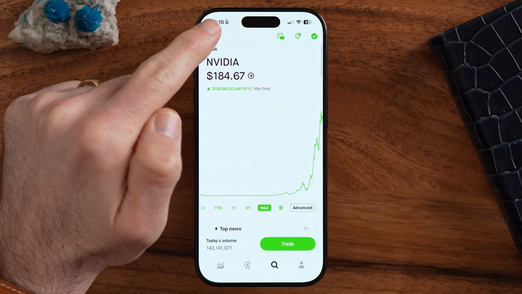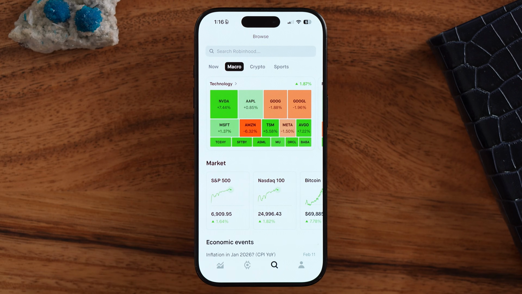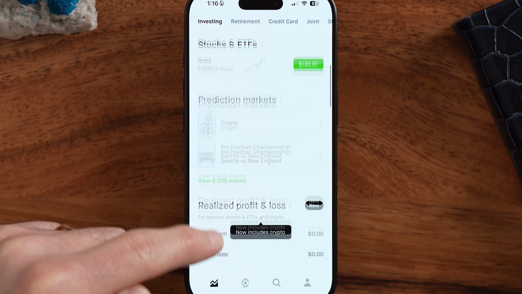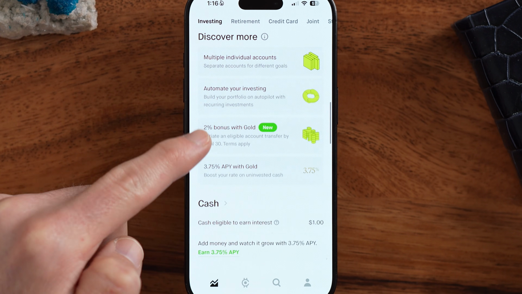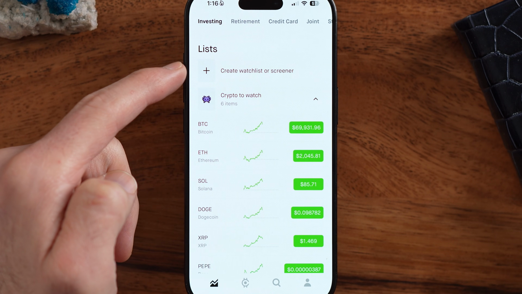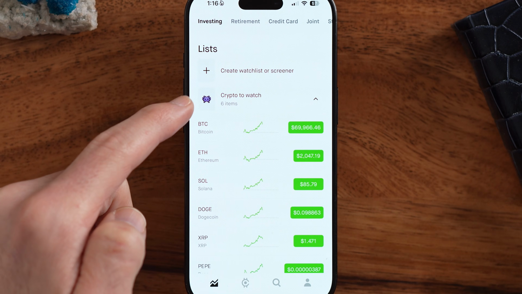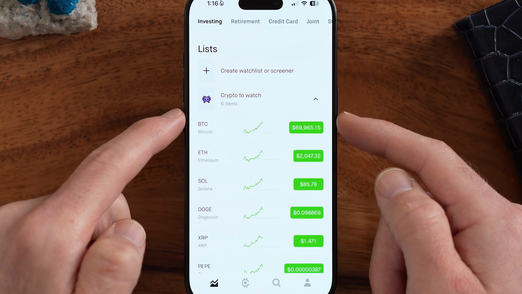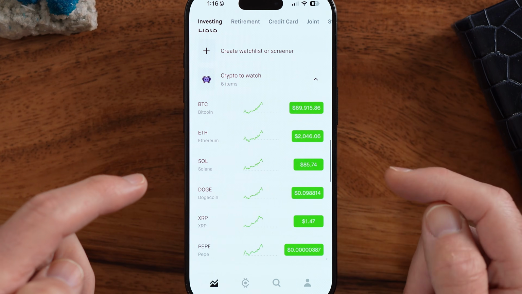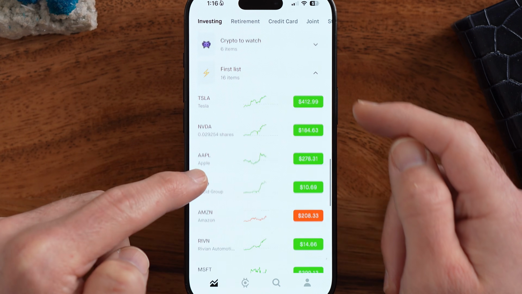Now, another cool thing that you might want to check out is the stocks list. So tap on stocks at the bottom left. And if you scroll down, you can see prediction markets, discover more, cash, and then lists here. It says create watch list or screener. And it automatically creates some cool lists for you. One is crypto to watch. So Bitcoin, Ethereum, etc.